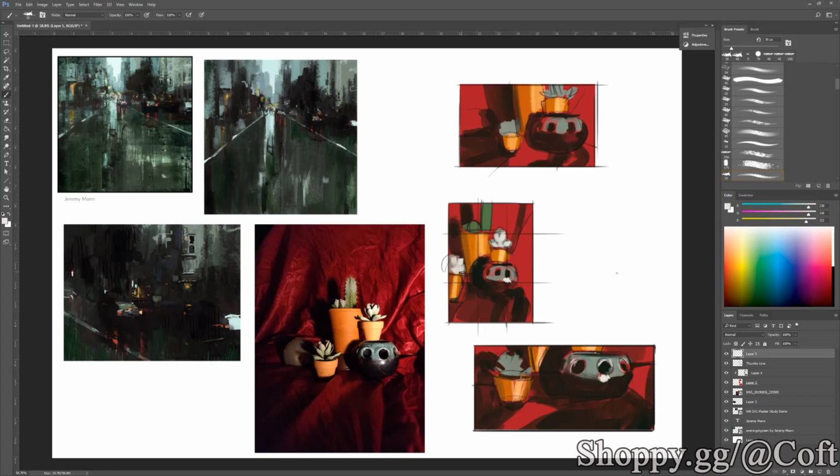So you want to start in the big general shapes and work your way down to the smaller details, thinking about your focal point and where you want the viewer to look.